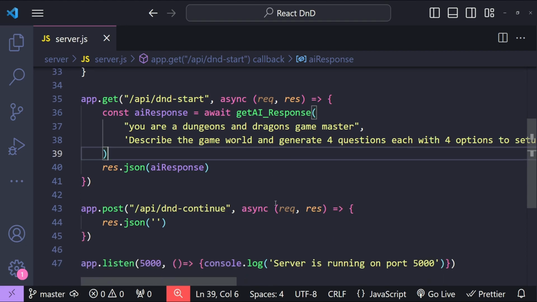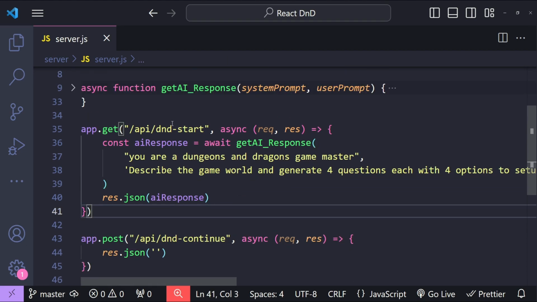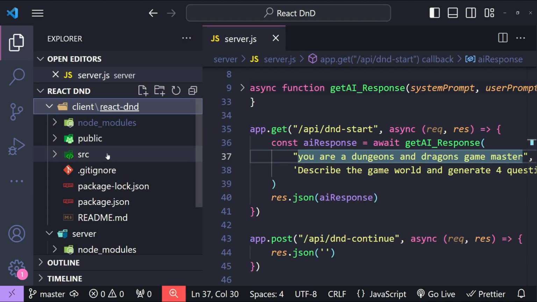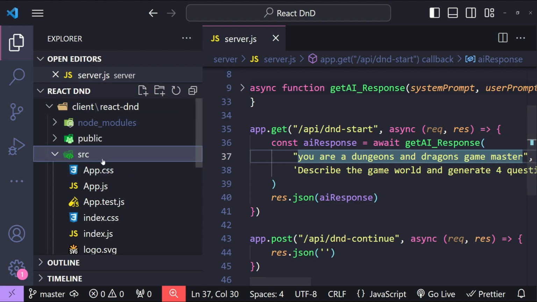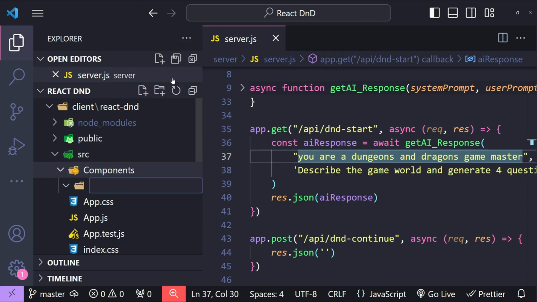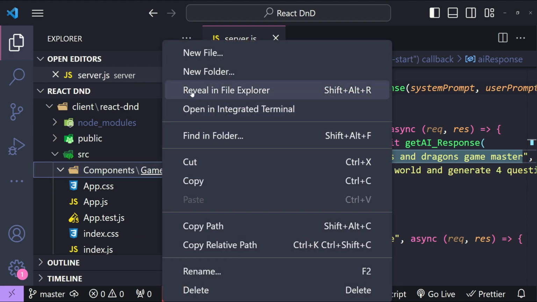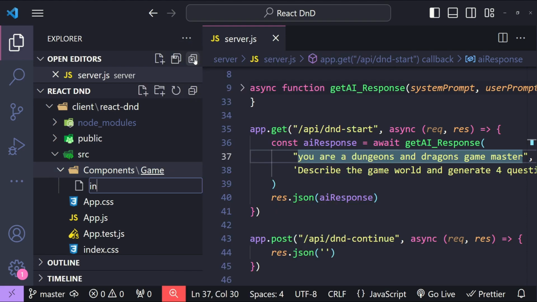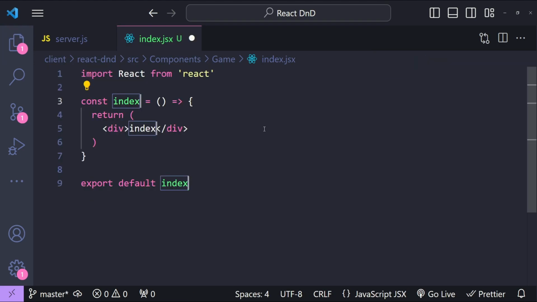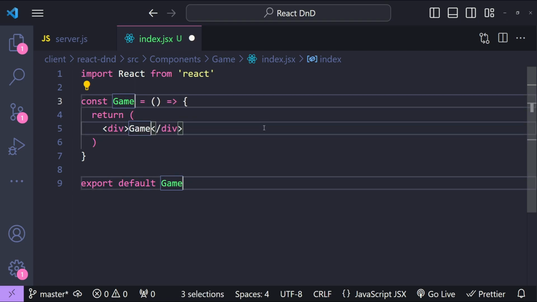Now I'm not going to implement the dnd continue endpoint for now. First let's just implement this dnd start in our React frontend. So let's open up our client folder, and in the src folder I will create a new folder with the name components, and then another folder with the name game, and then inside this game folder I will create a file index.jsx. Okay, I will use a shortcut to create the component boilerplate, and then let's just call it Game.